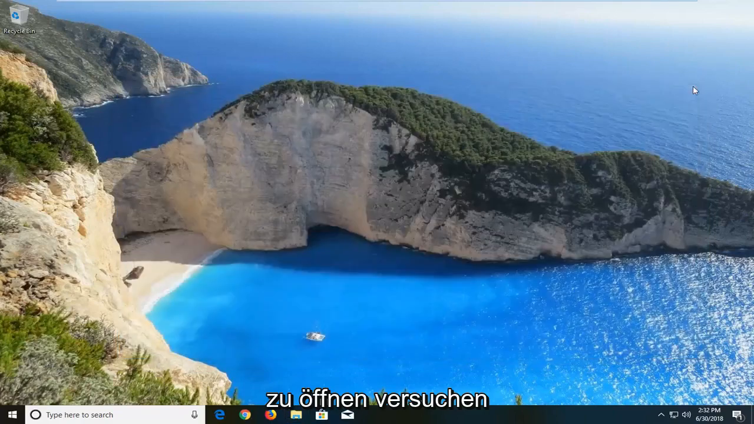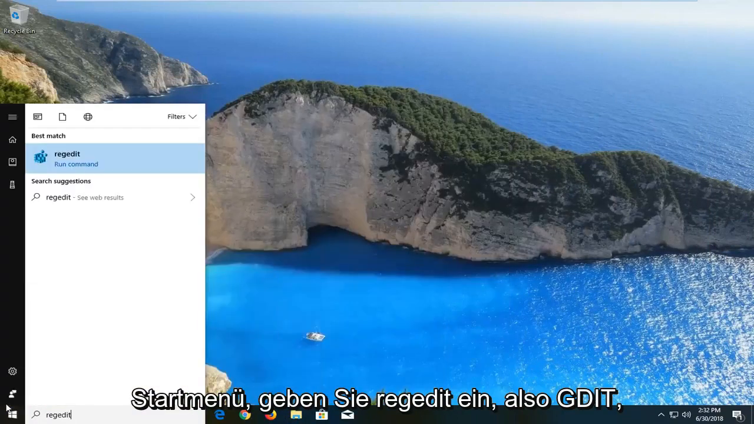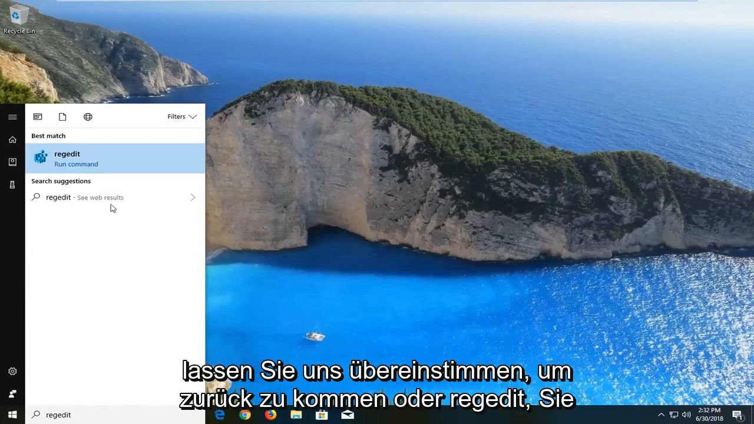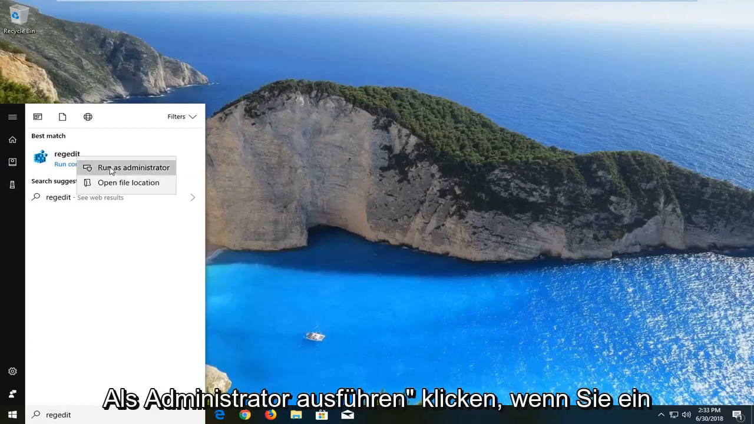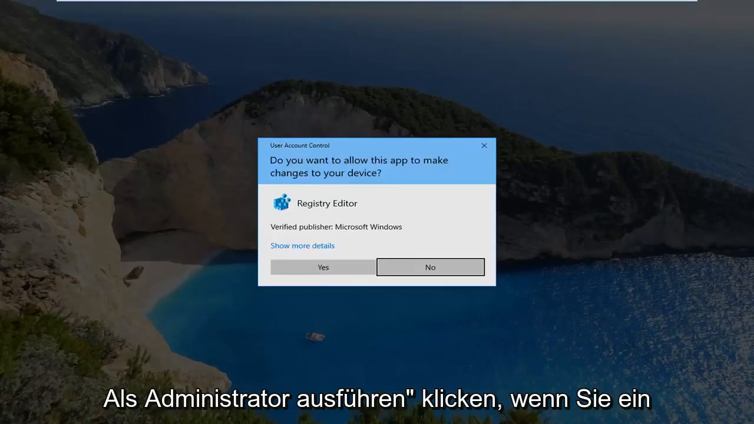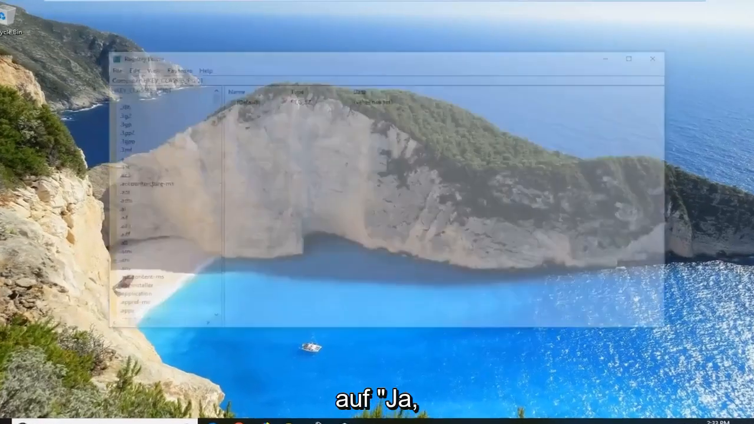So in order to resolve this, we're going to open up the start menu and type in regedit. Best match should come back with regedit. You want to right click on it, left click on run as administrator. If you receive a user account control window, left click on yes.